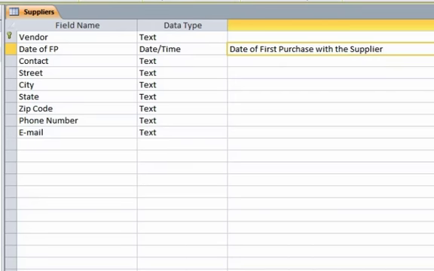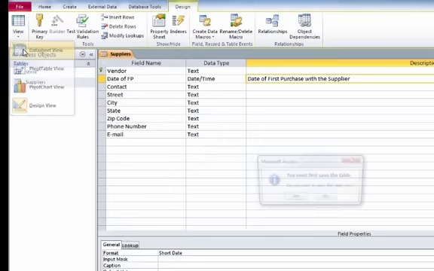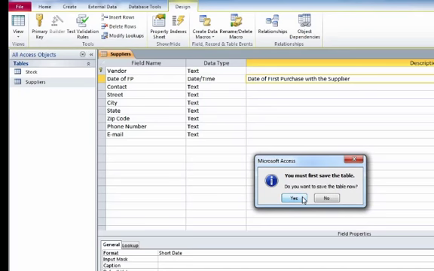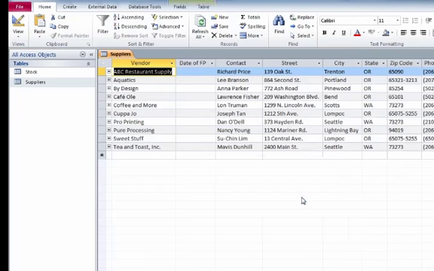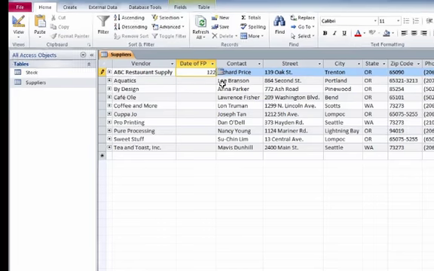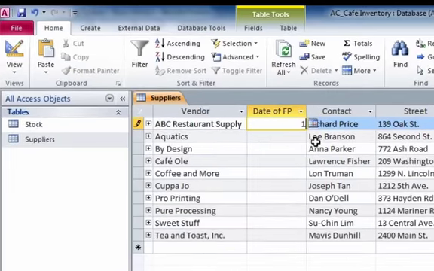So I'm going to go back to Datasheet View, and it will ask me to save this table first. So every time you do this, you have to save. Now I'm back in Datasheet View, and you can see now I have a date of FP, and I'm just going to put a date in here. I'll just put 11 22 11 22 01, and even if I put 01, when I hit return, it will put the date with the 2001.